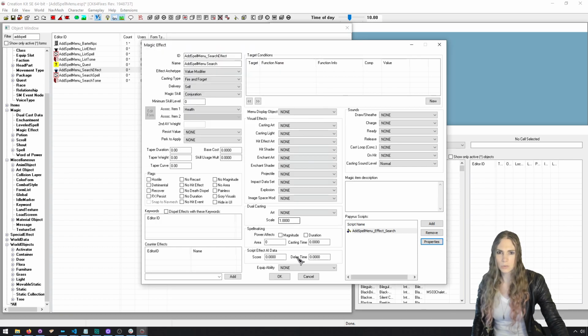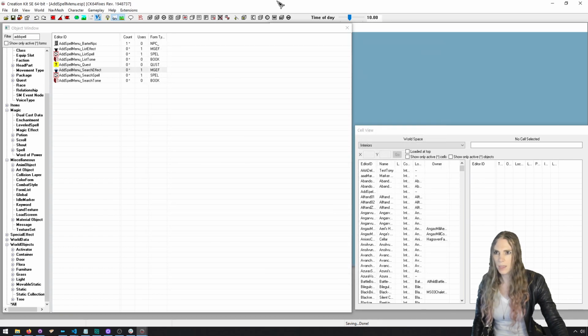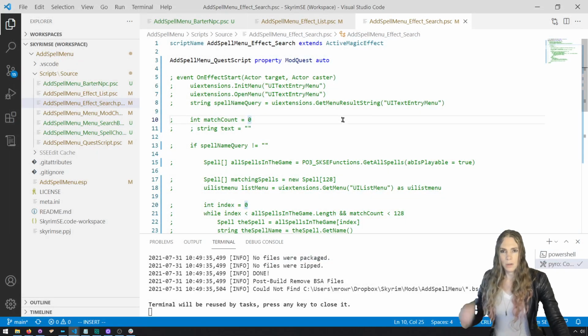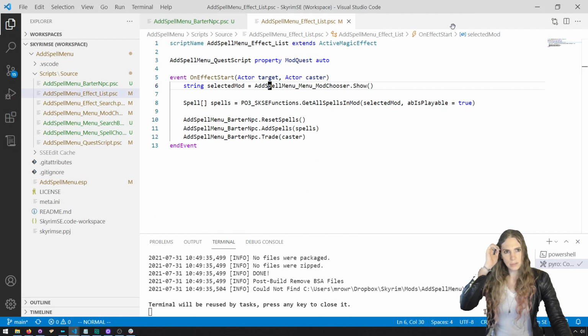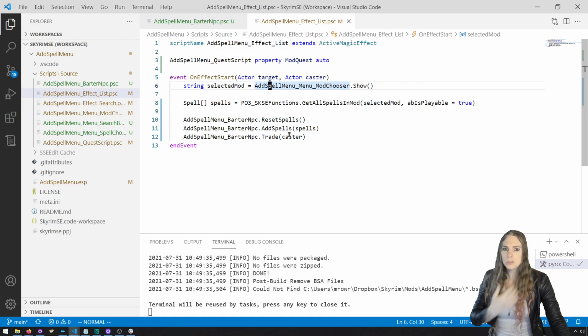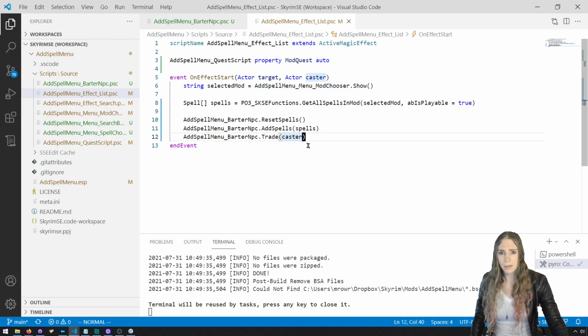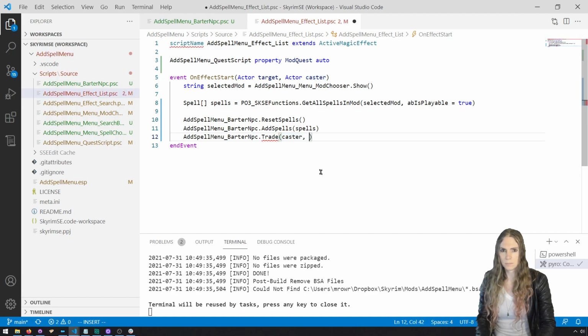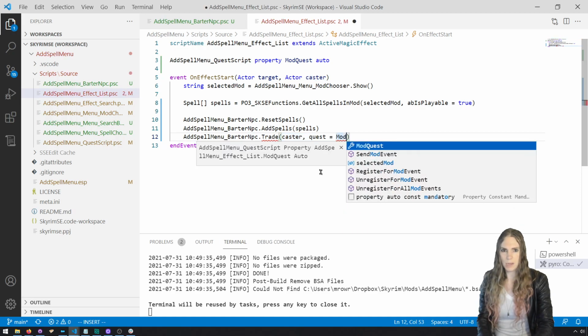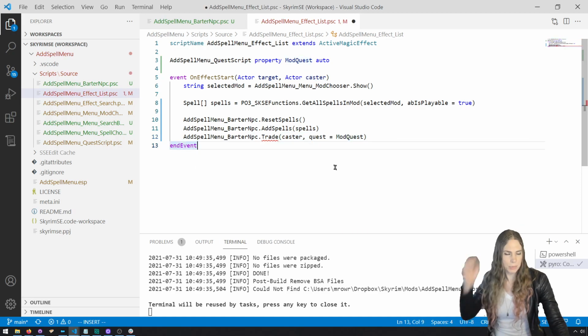And here's our quest. And we'll do OK, and we'll save. All right, now we have references to those things. So what I could do is give this trade function just a reference to our mod quest. We can say quest equals mod quest. I don't know why I want to do it like that, but I want to do it like that.